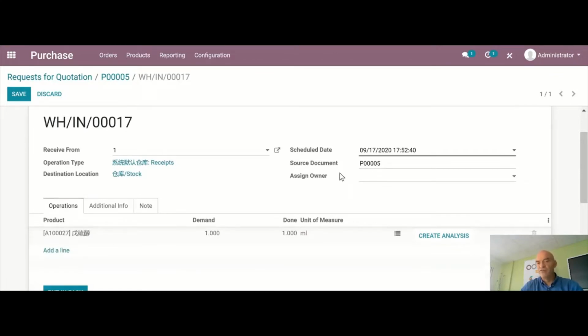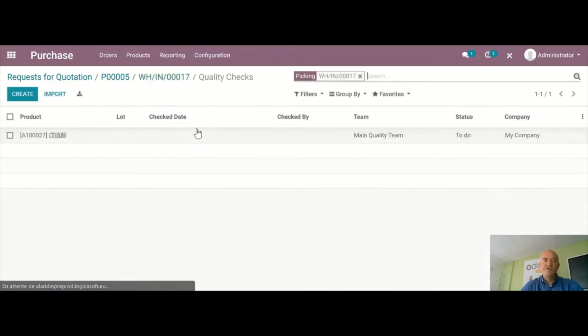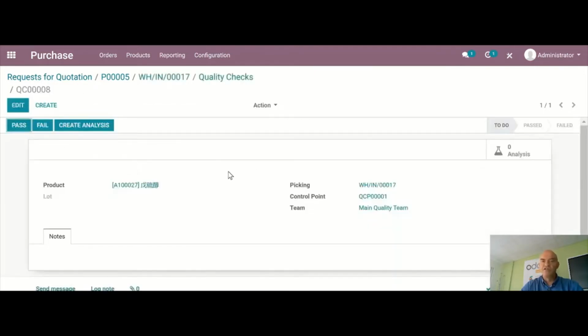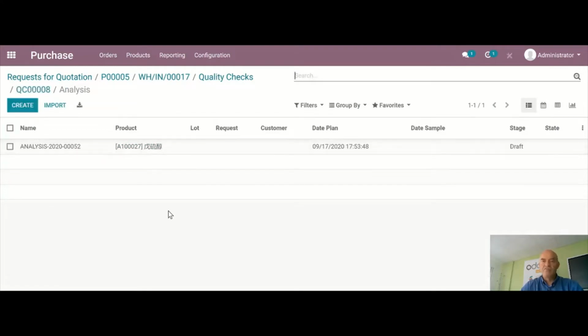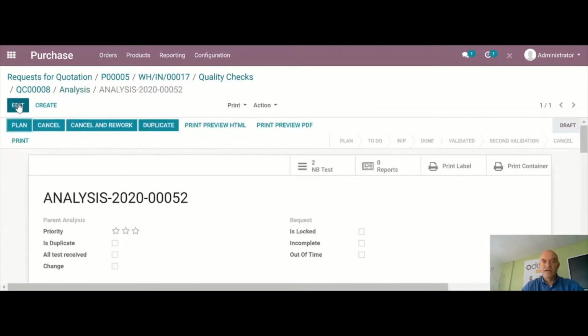So if you don't have the quality control module, you have this specific button here that allows you to create an analysis. Or if you have the quality check module, then you can go to the quality check and you have also here the button to create the analysis. So here you see that my analysis is created. So I can open it and perform. I am on the laboratory side, so I can perform the analysis.